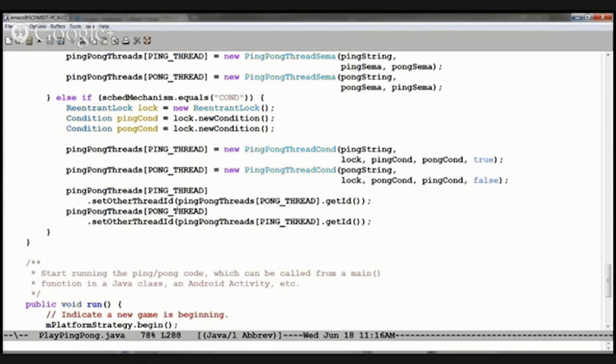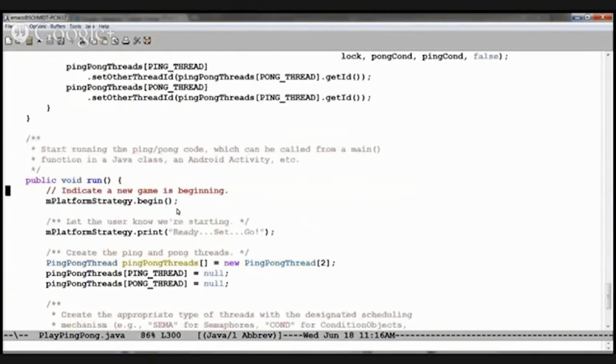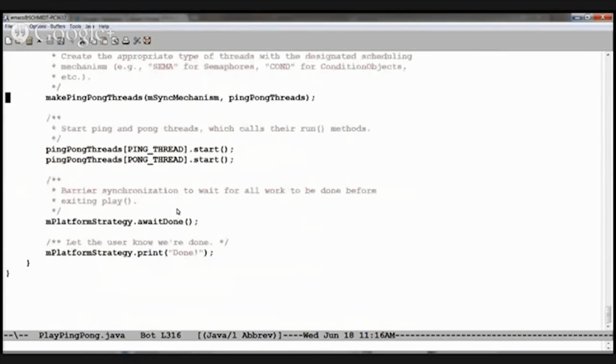If it's condition objects, it's more sophisticated because we have some additional work to do. First, we go ahead and initialize the conditions from the lock and then we pass the conditions, and we pass the lock into the ping pong thread condition constructors, reversing the order of ping condition and pong condition so that they'll alternate properly. And then we set the thread IDs properly as well, so they know how to start the threads. And that's basically then the run method we just looked at a minute ago, and it uses the results to come back from make ping pong threads in order to make the appropriate ping thread and pong thread.